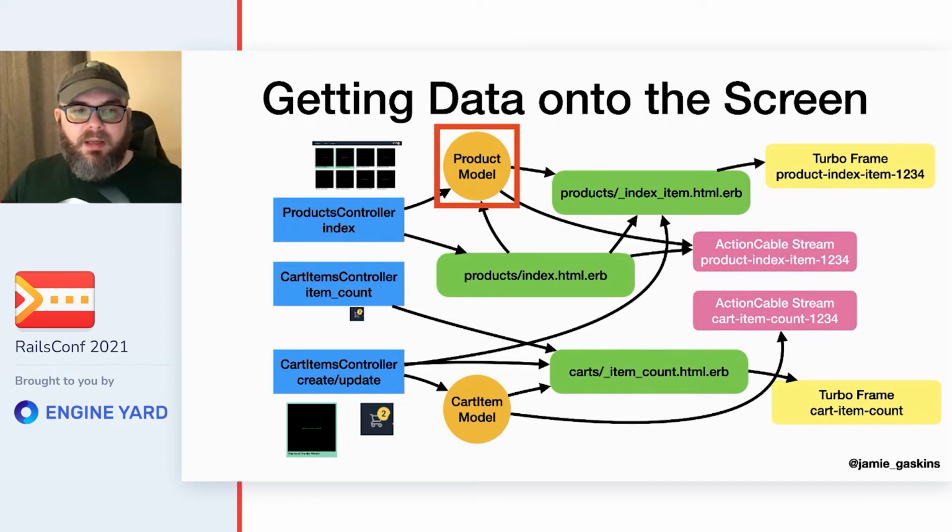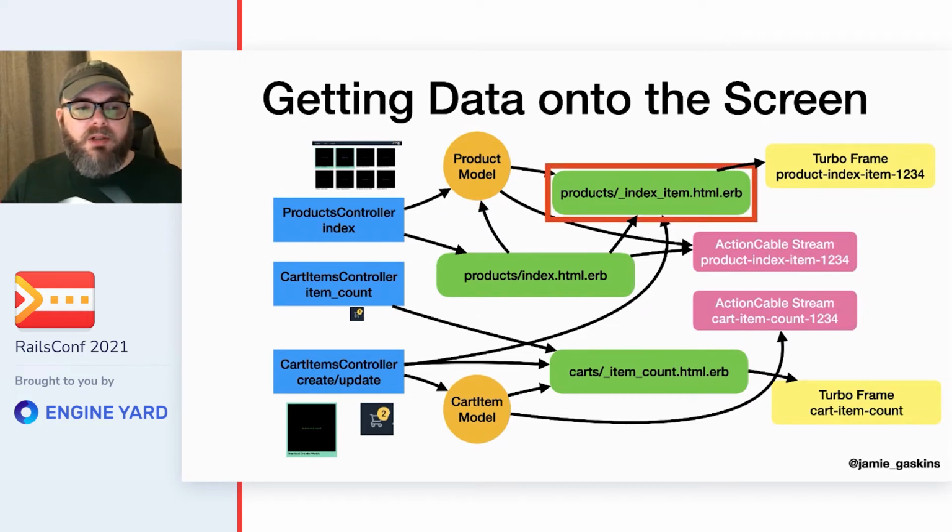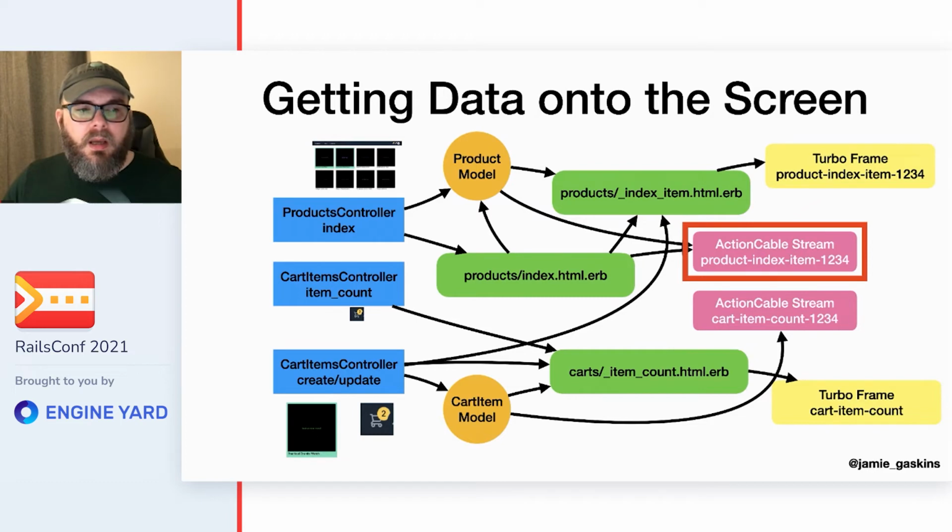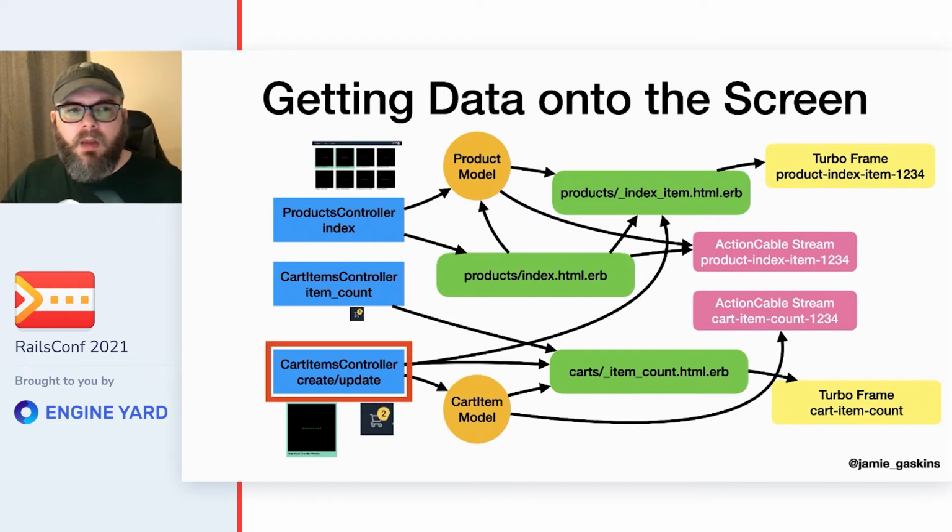When a product is updated, maybe due to fulfilling an order, decrementing the inventory count to 0, we may have a broadcast callback on the model, as recommended in the Turbo Rails gem. This callback would know which template it's rendering and which ActionCable stream it broadcasts to. And that's the dependency graph for rendering the products on the page.